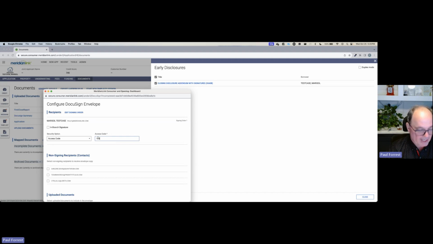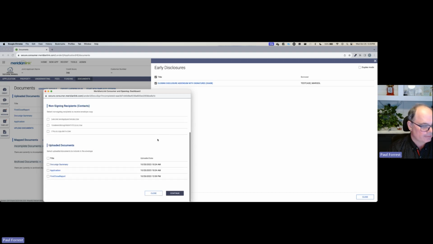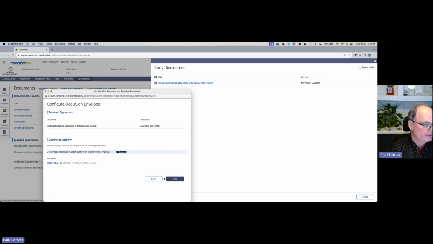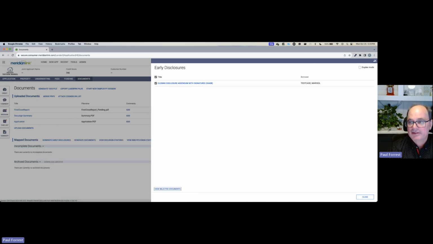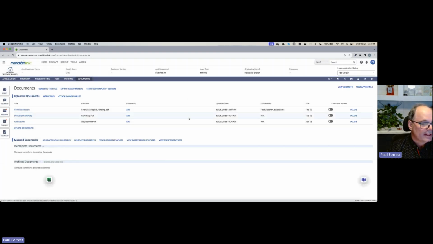I can send it out using an access code. I can send it out using SMS security, phone security. However your account is set up with DocuSign, I'm just going to quickly be able to click there, click send, and real quickly and easily, I've been able to facilitate my early disclosures. That is going to go right out to the applicant. It does keep track that this was sent out.